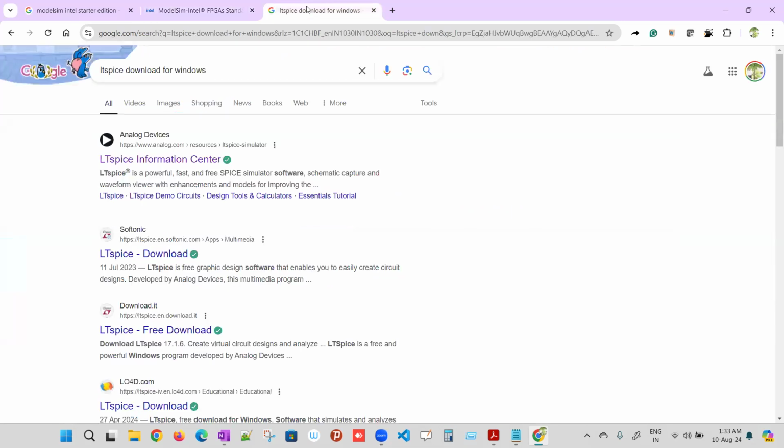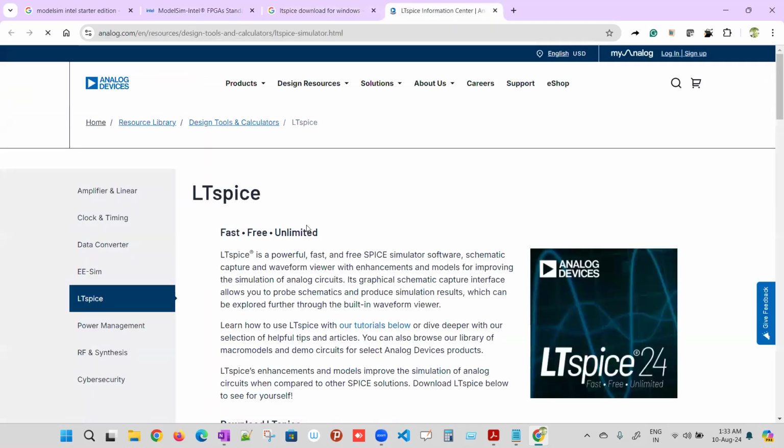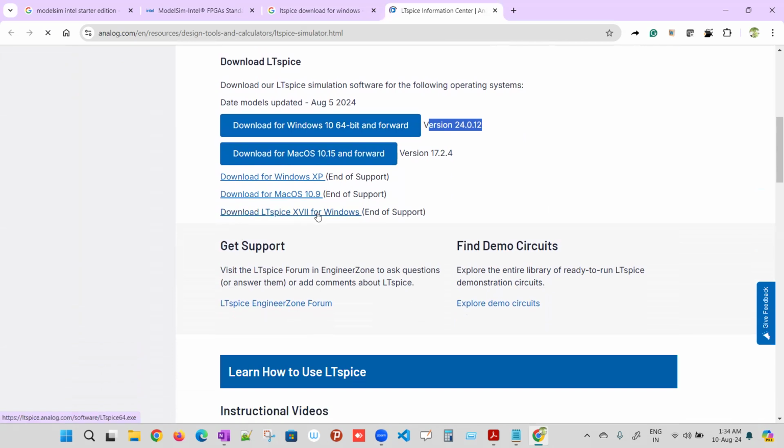And the other software required is LTSpice. In your browser, again, type LTSpice download for Windows. Then the very first link, open link in new tab. Here, under this download LTSpice, you will see this version 24.0.12. This is the latest version. And in lab, we have used this version.